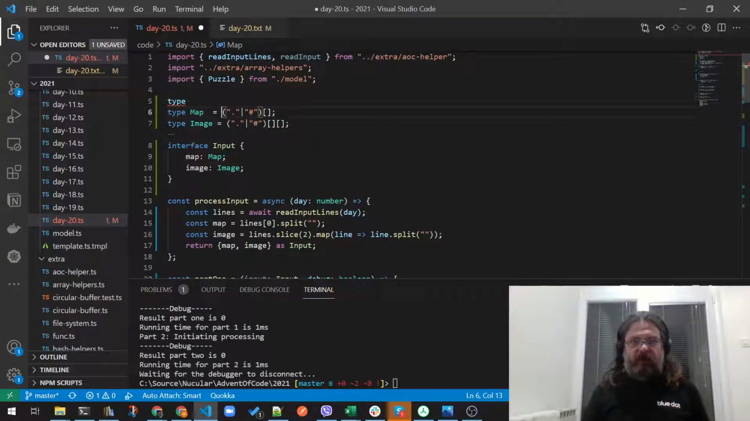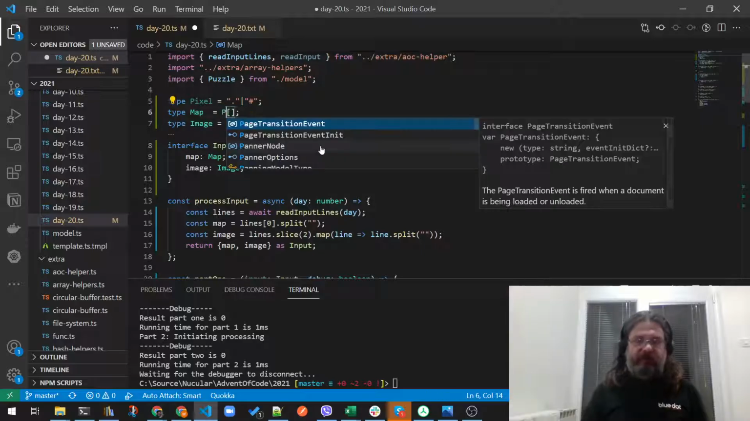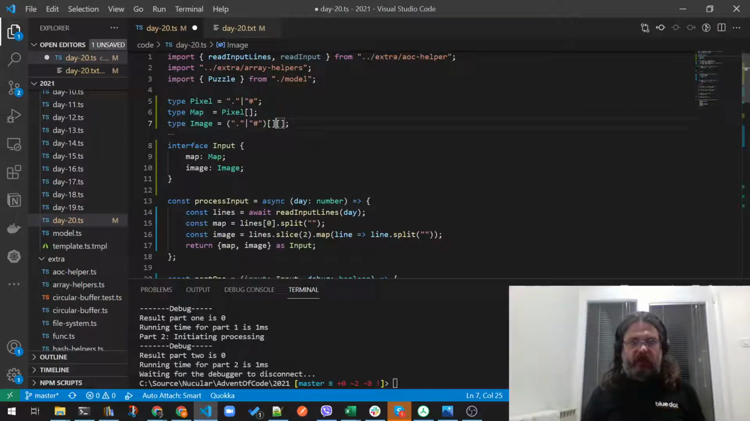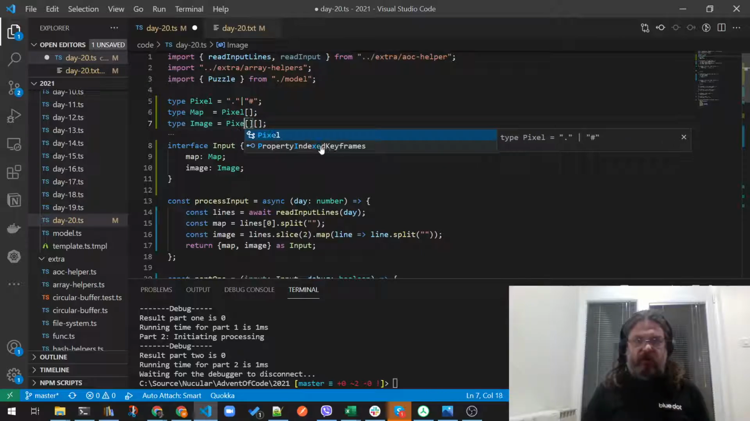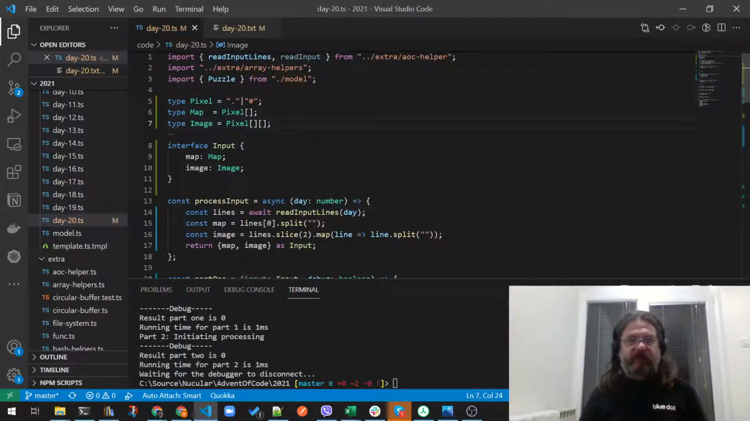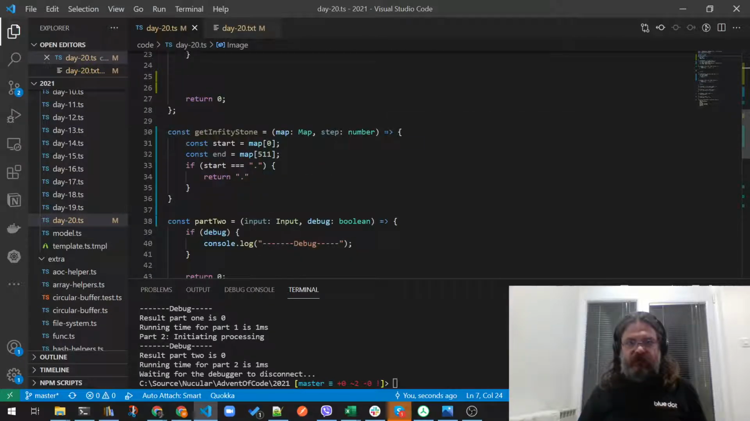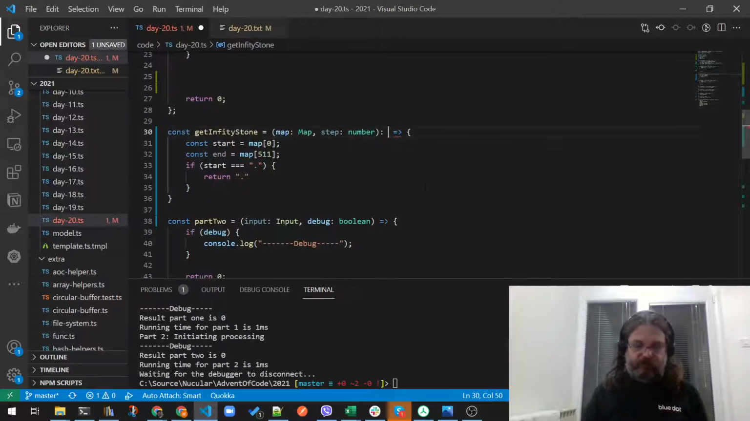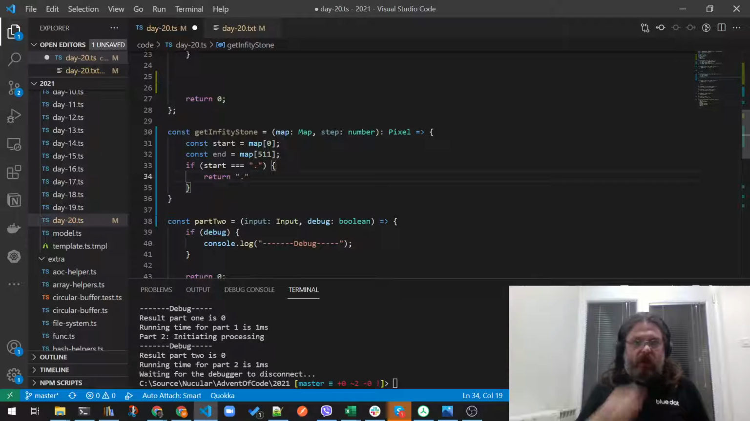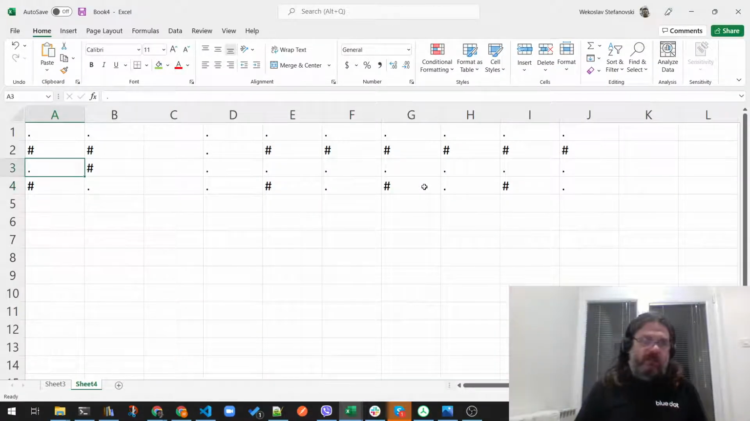And since we're using types a lot, we're gonna use this as well. This is pixel. So a map is an array of pixels, and an image is a matrix of pixels. So get infinity stones returns a pixel. Yeah, we can see that if we are starting with a dot, we never get to a hash.